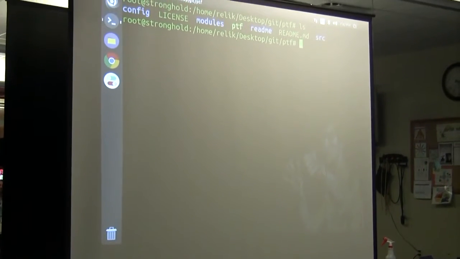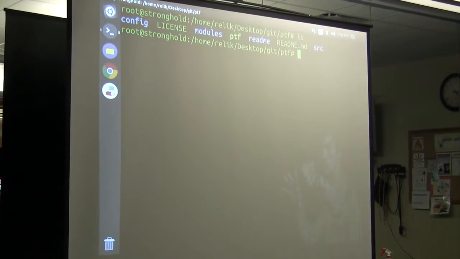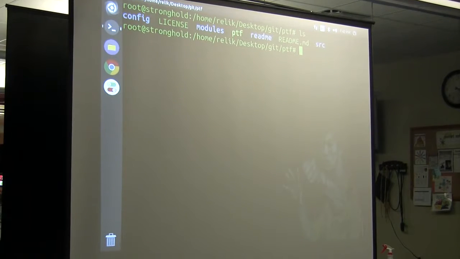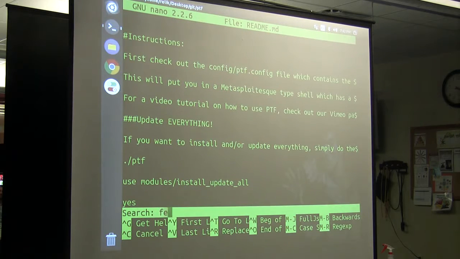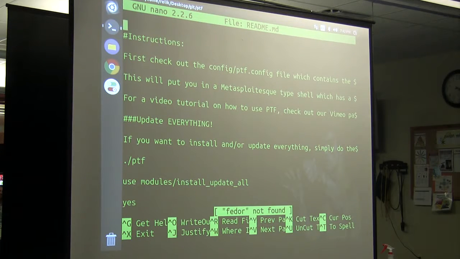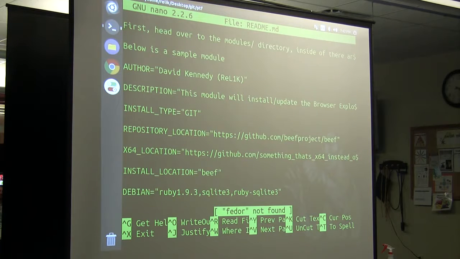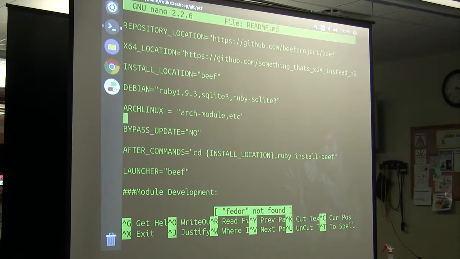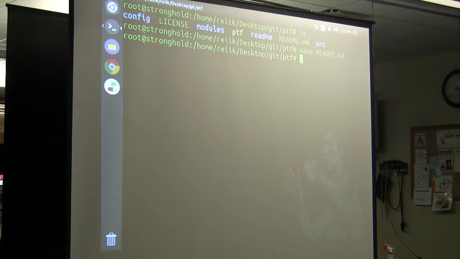Now the cool part about PTF is it now supports Fedora. Hang on, it's in the README file. Again, I coded all this, I just don't remember. So it supports any type of Debian, so Ubuntu, Debian, Arch Linux, Fedora, Mint, and a few other ones. So it supports a lot of different operating system versions of Linux.